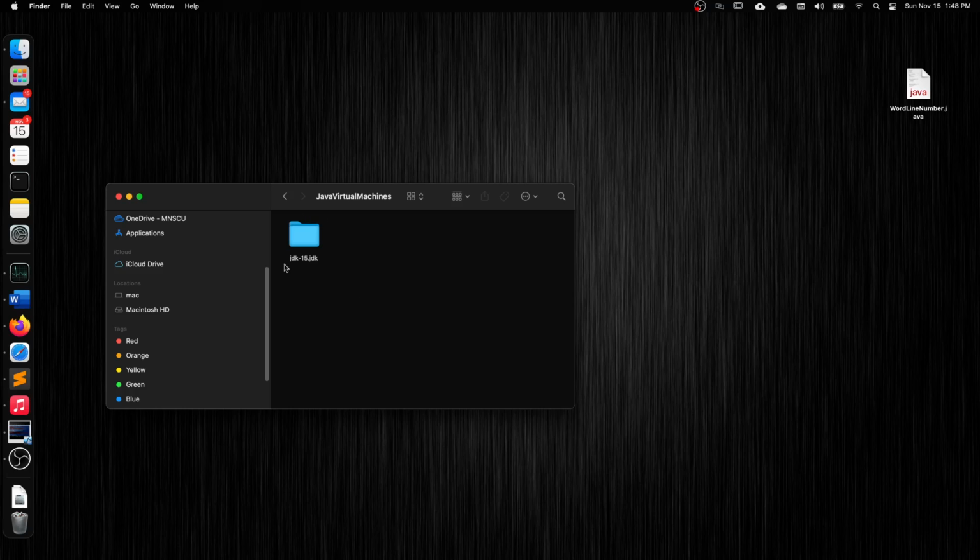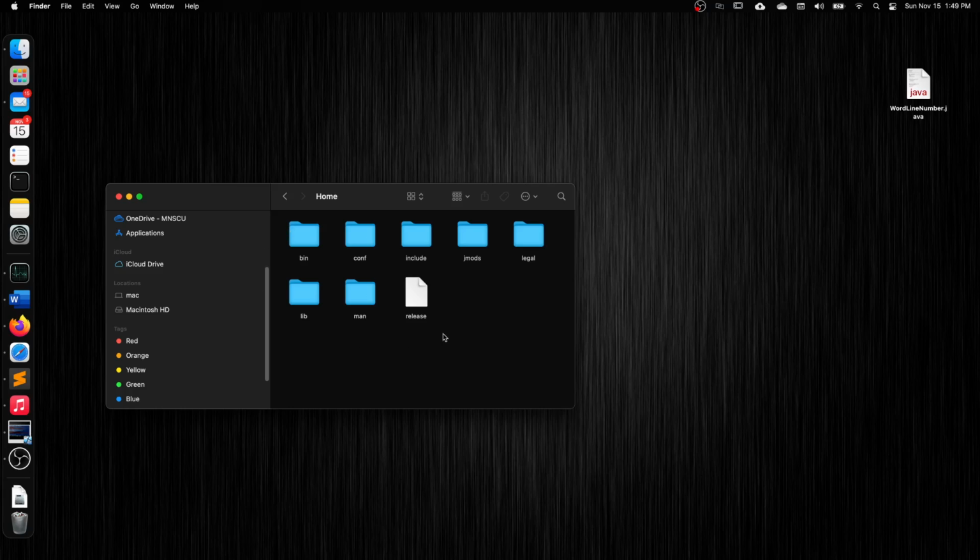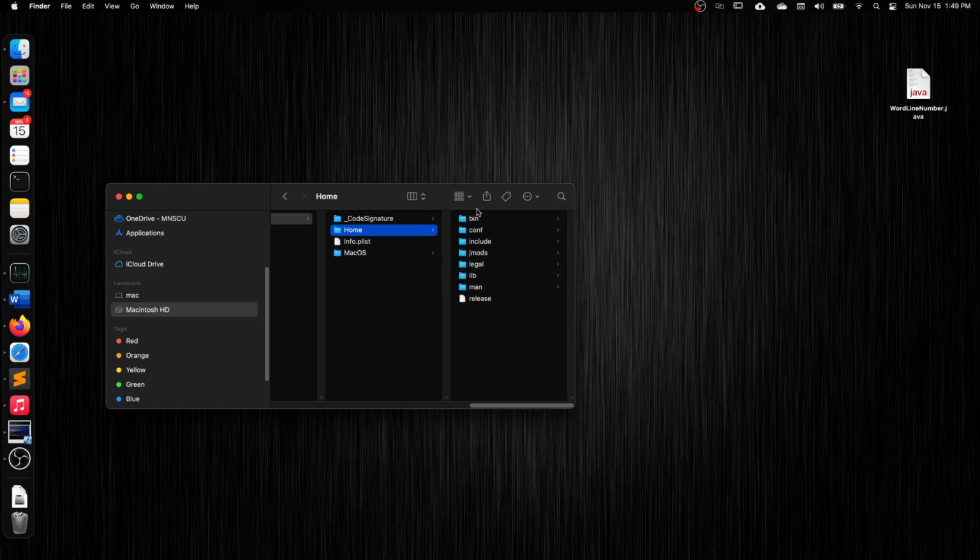I only have one, and it's JDK 15. So we're going to go inside JDK 15, Contents, under Home. This is the Java installation. This is the location NetBeans is going to need, right? So what we're going to do is we need to get the path of this home folder.